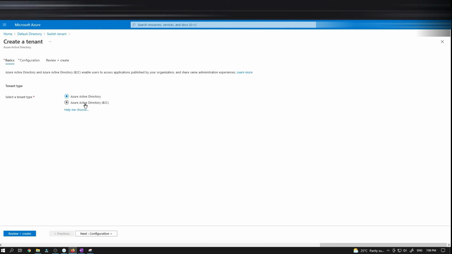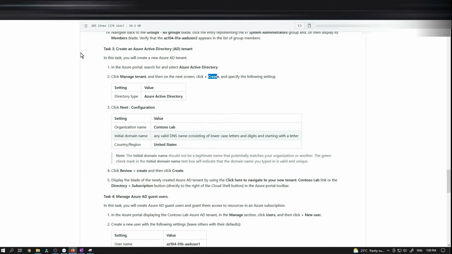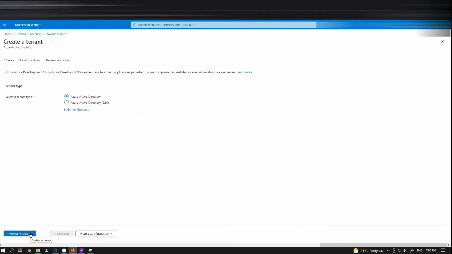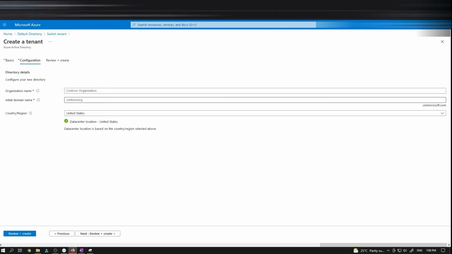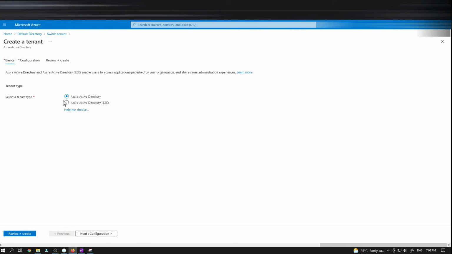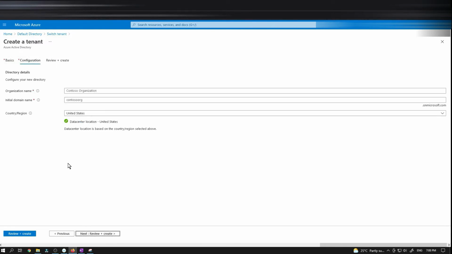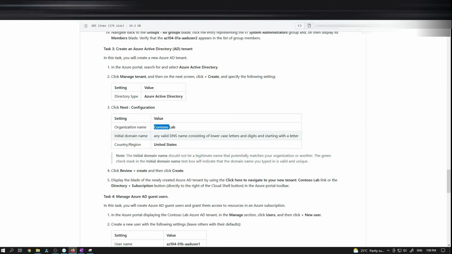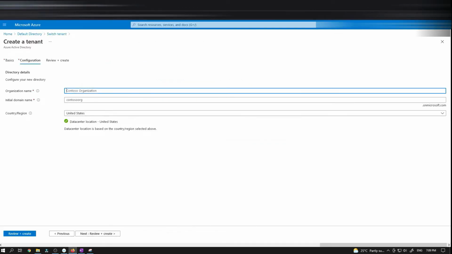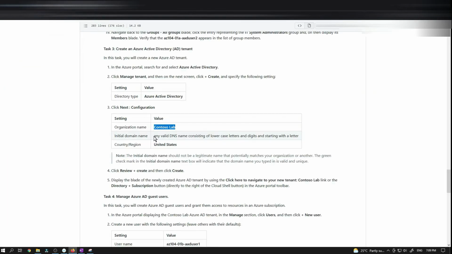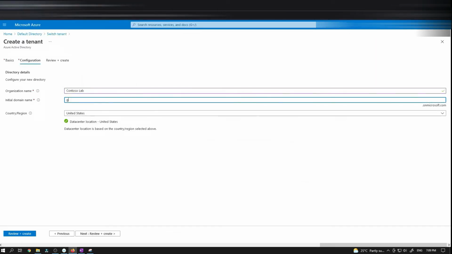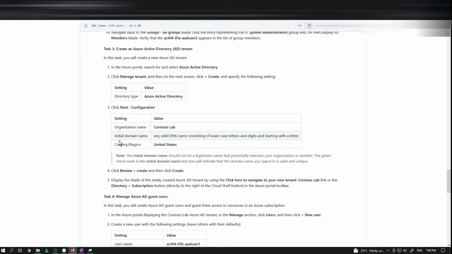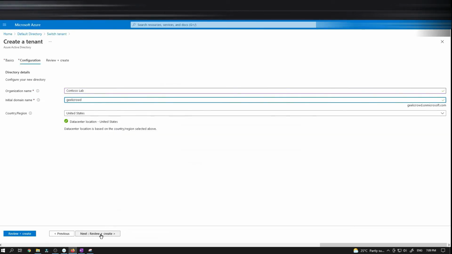So what type of tenant do you want? And then we want Azure Active Directory. That's good. And then it says configuration, organization name, initial domain name, everything, and then we should be able to proceed. So alright, so I'll go to next configuration. Let's see what the lab wants us to do. Organization name, Contoso Lab, and then we have to have a unique name in here, so I'll just name it Cloud, my YouTube channel name, and then United States. Alright, next is review plus create.